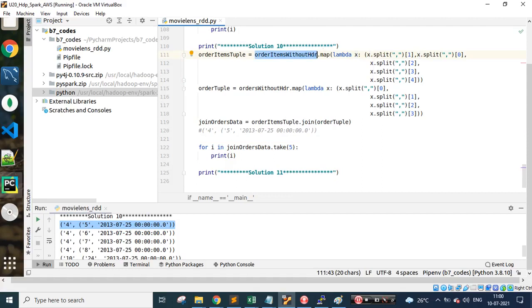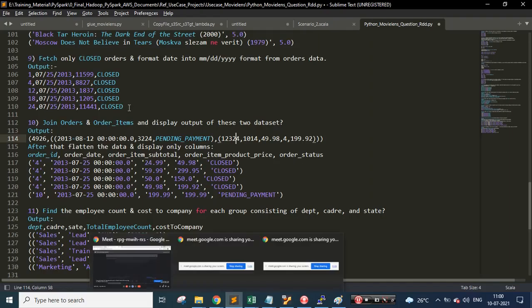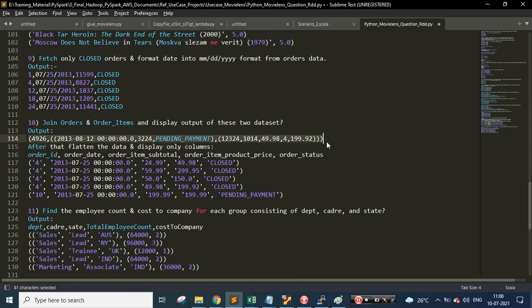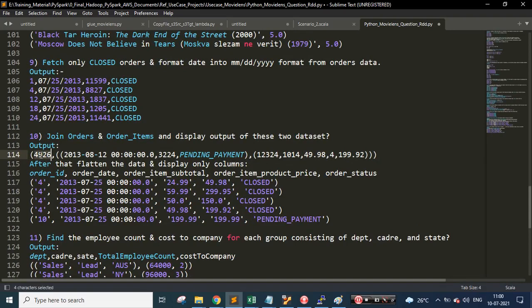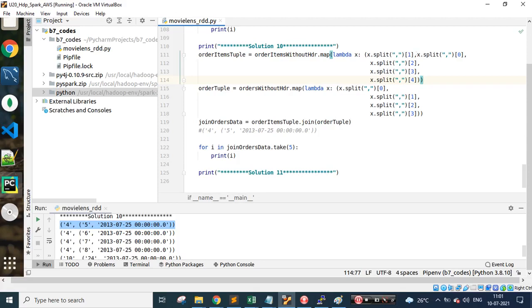So I'm trying to use my order items without header, and I'm trying to apply a lambda from here, so I have just started my tuple. I think maybe I'll have to add something, but again that is throwing an error. Okay, I got the mistake. If you see the output, let me expand it a little. Here we are getting the key, 4926 is a key, and there is one tuple here with a value, and again there is one tuple with a value. But we are not getting the output like that. The mistake I was making is that I should take the remaining as value. Hopefully that should cover the issue.